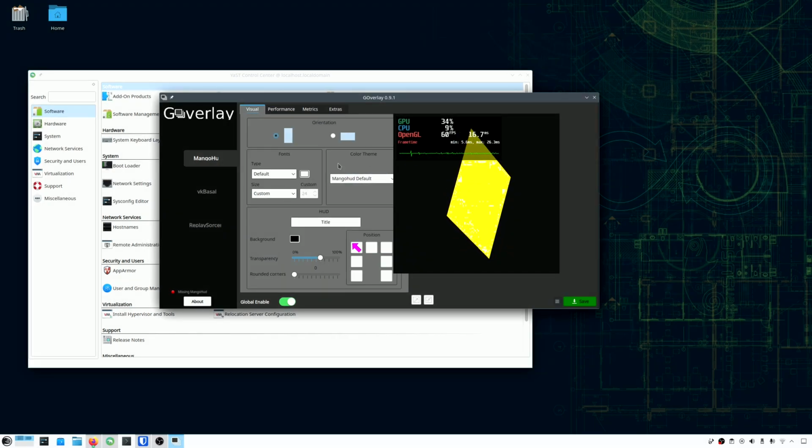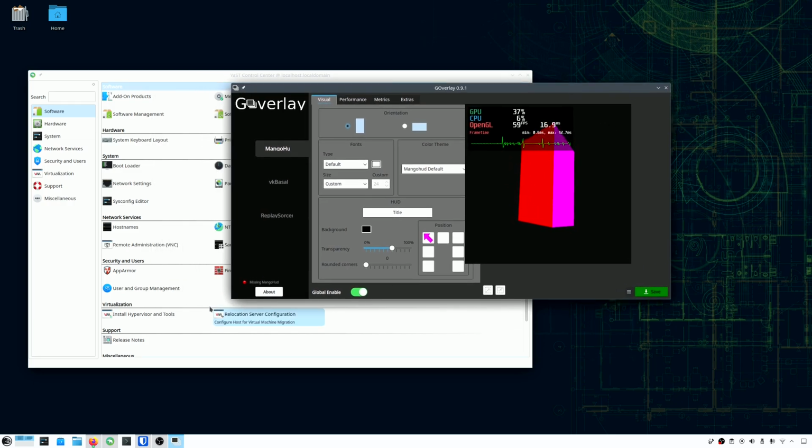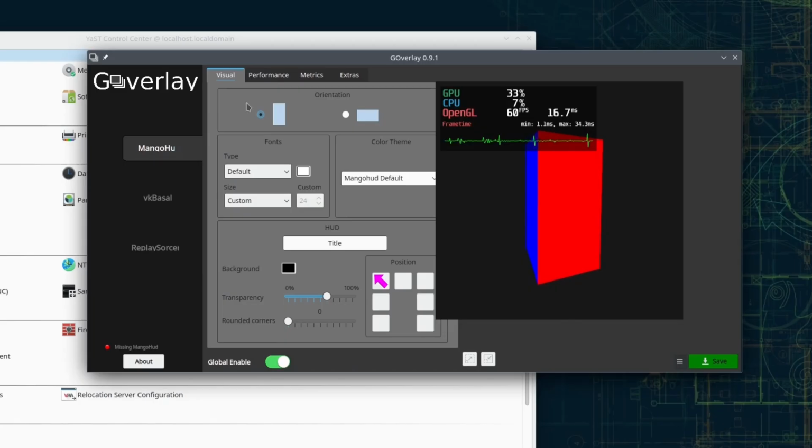The Visual tab allows you to configure the visuals of the on-screen display or heads-up display provided by Mango HUD. Here you can configure the orientation of the heads-up display, font size, font type, and color, or just an overall theme, positioning of the display, transparency, background color, and if you want, rounded corners.